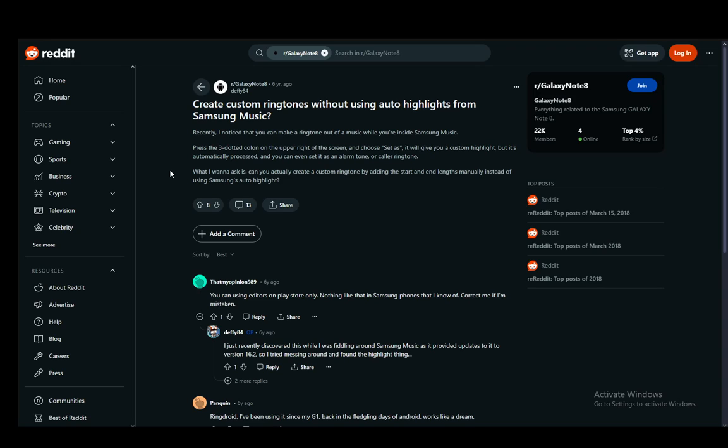Now, the way you can do this through Samsung Music, if you want to create a ringtone or anything of the sort, is by going into your song within your device and pressing the three dotted button for the menu in the top right. Once you're there, you can click set as, and you can pretty much select what you want to set it as, whether as an alarm or a ringtone or something of the sort.